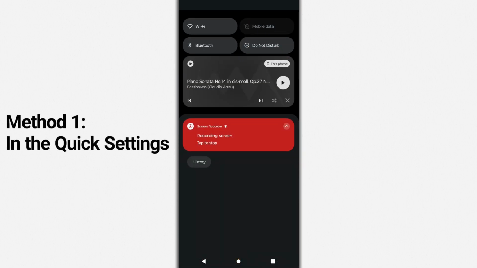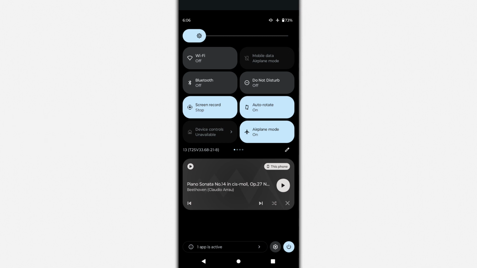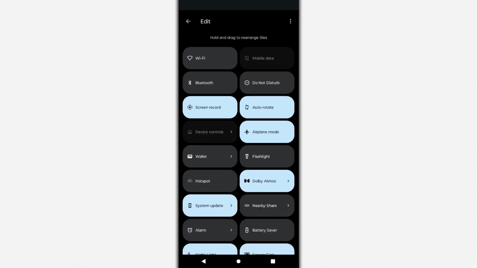In the quick settings, follow the steps. Expand the quick settings menu. Locate the airplane mode button. Pressing the button enables or disables airplane mode. If there is no button, open the quick settings panel edit menu and move the airplane mode button to the active menu area.